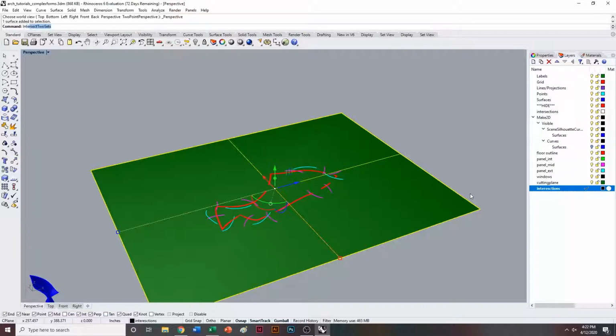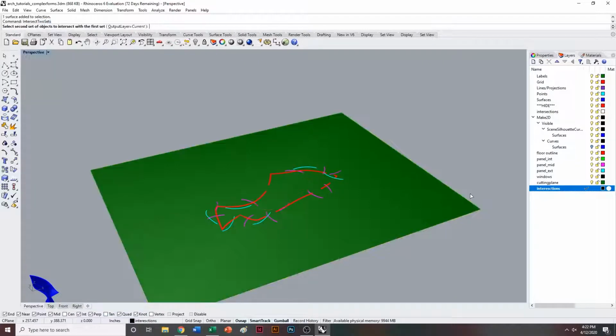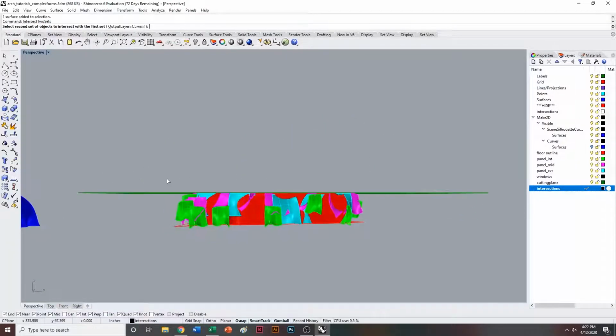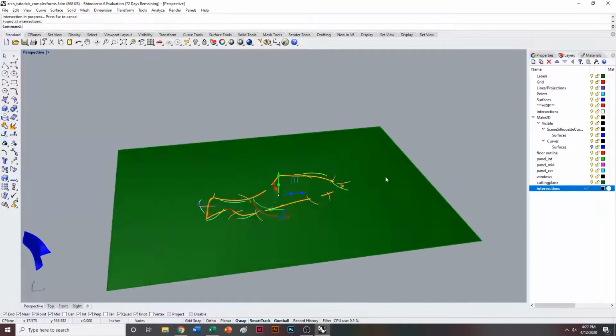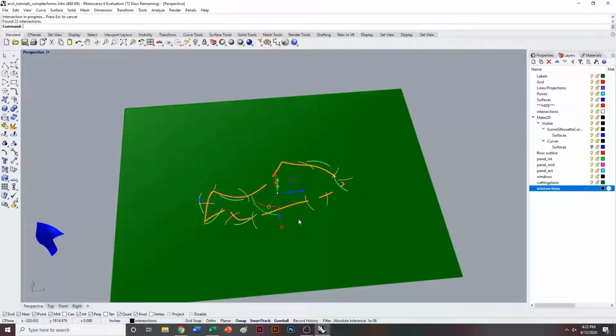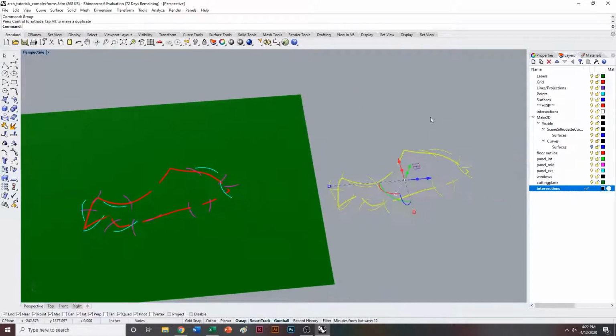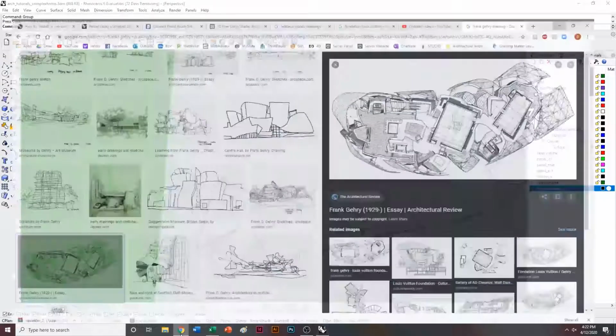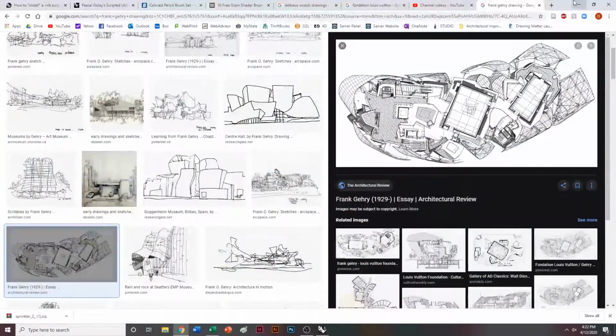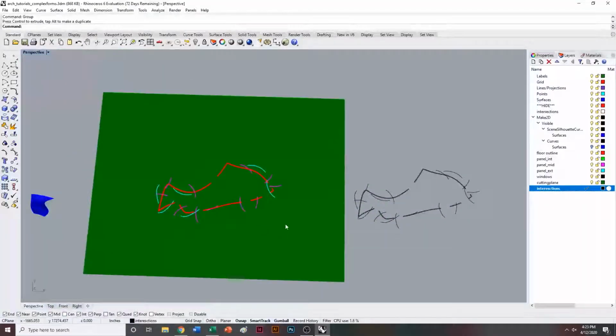And we're going to type in intersect two sets, just like we did in the previous couple of assignments, and basically just select everything except for that cutting plane that we just had selected. So I'm going to go ahead and type in group. I'm going to move that off to the side, and you can see that we start to get some of this more organic-ness that Frank Gehry has in his buildings.